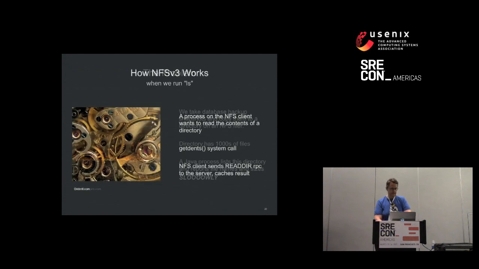Why? Well, I need to deep dive into how NFS works. I used to be working on NFS, which is why I got called in to look at this. This is not my service that I own. So let's imagine that a process on an NFS client wants to read the contents of a directory. It calls some libc wrapper that then calls the getdents system call. Then there is NFS client code that lives in the kernel, and it sends a readdir RPC to the server and caches the result.